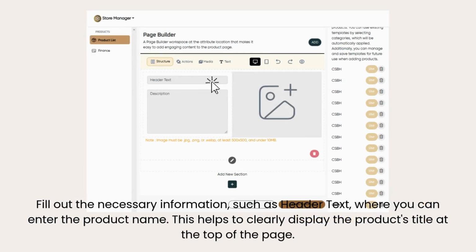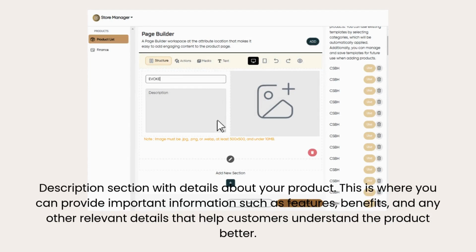Fill out the necessary information, such as header text, where you can enter the product name. This helps to clearly display the product's title at the top of the page. Description section with details about your product. This is where you can provide important information such as features, benefits, and any other relevant details that help customers understand the product better.